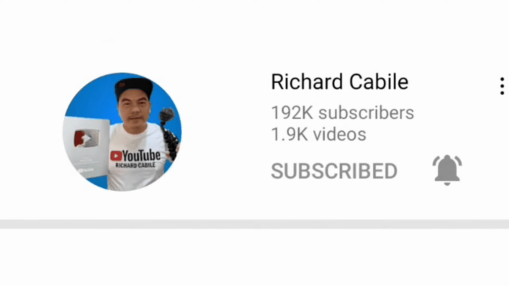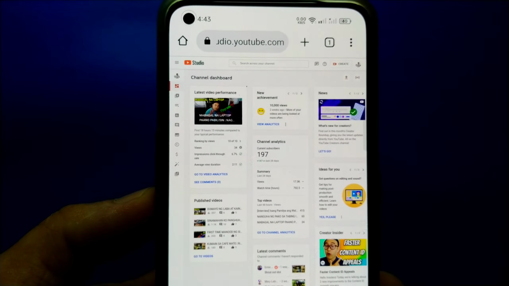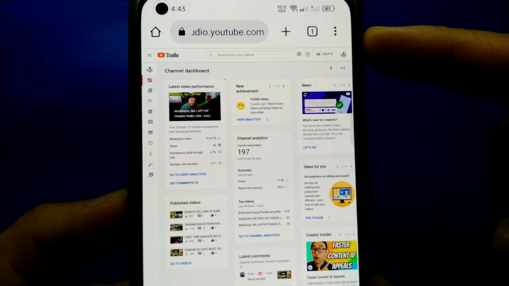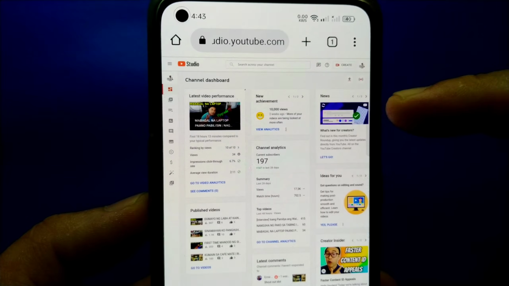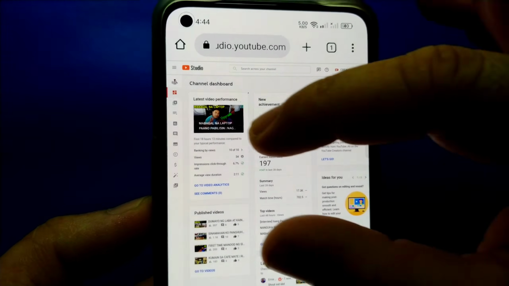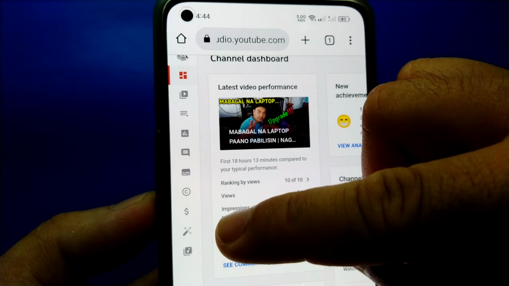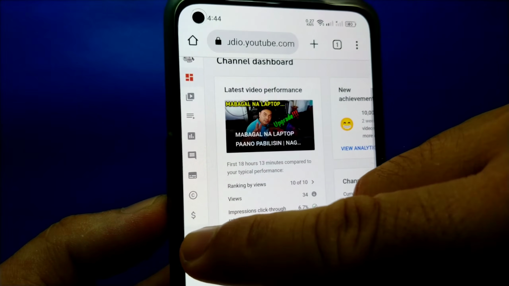Okay guys, let's start. The first thing you can do is go to your YouTube Studio dashboard. This is my YouTube Studio dashboard. To create a custom URL for your YouTube channel, go to the left side and you can see here the customization icon. Tap this.